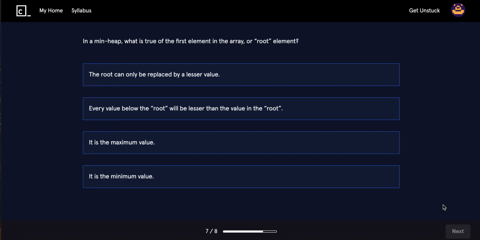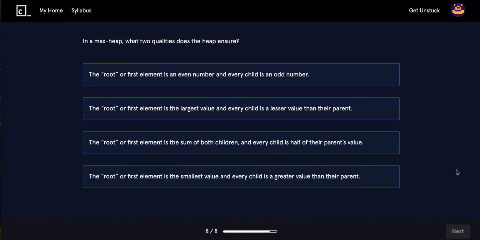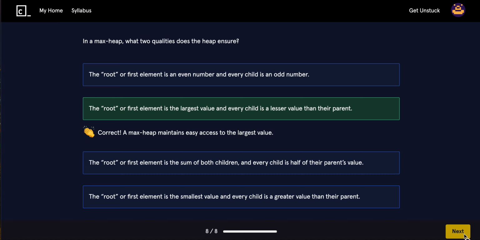In a min heap, what is true of the first element in the array or the root node? It is always the minimum value. That's pretty easy, right? Okay. In a max heap, what two qualities does the heap ensure? The root element is an even number? No, that's not true. The root or the first element is the largest value, yes. And every child is lesser than its parent. Yep, that's the right answer.